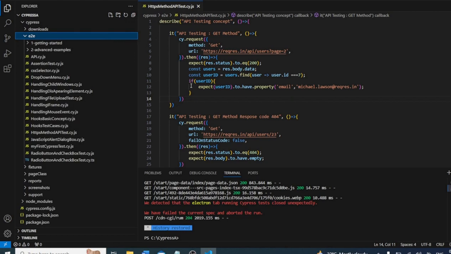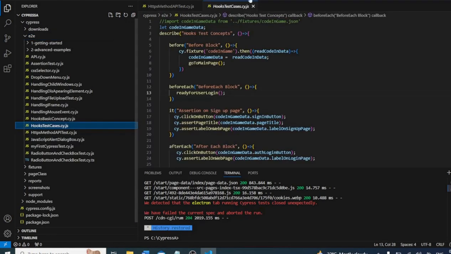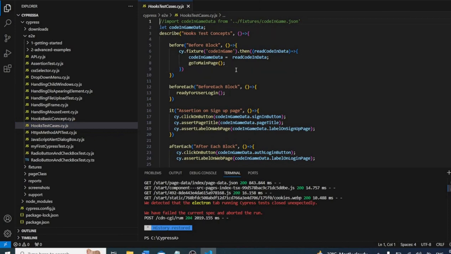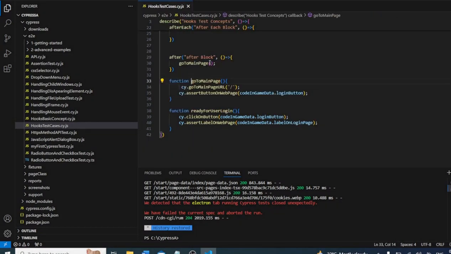Last time we took the hooks test case. Okay, this is the hooks test case. We'll close this one. As you know, in the last video we learned about that. This is hooks, and we'll go to the main page. Here, these URLs are there. Then you can see we have to keep those test cases.